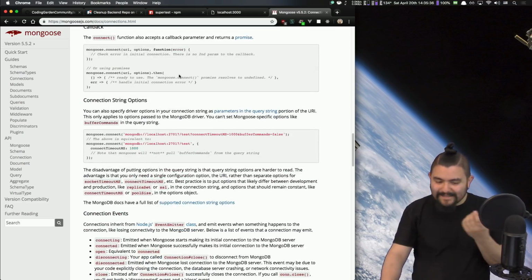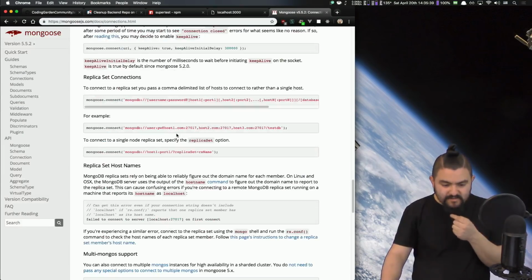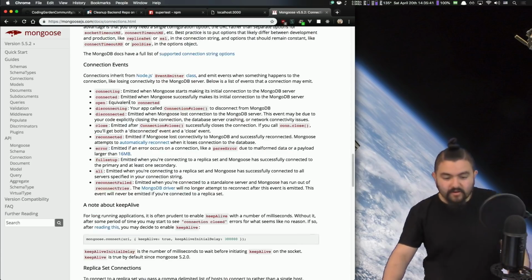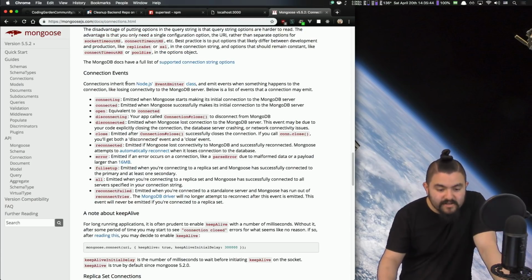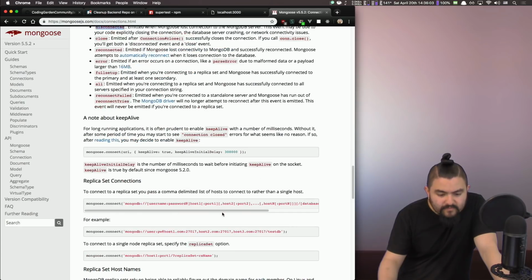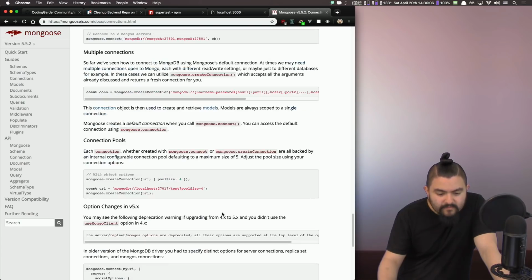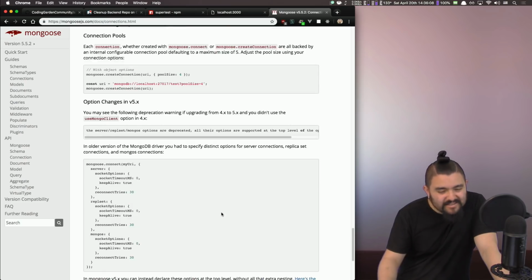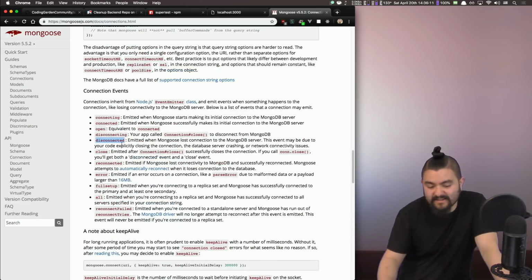It accepts a callback. It also has a promise. There are events. Okay, connections inherit from Node.js's event emitter class and emit events when something happens to the connection, like losing connectivity to the MongoDB server: connecting, connected, disconnecting, disconnected. I was thinking maybe we could listen for the database not connected error. I don't know.